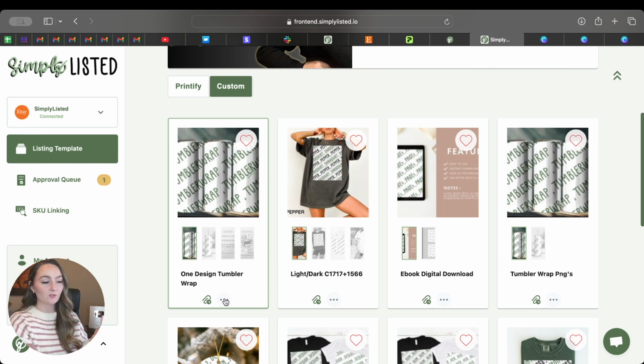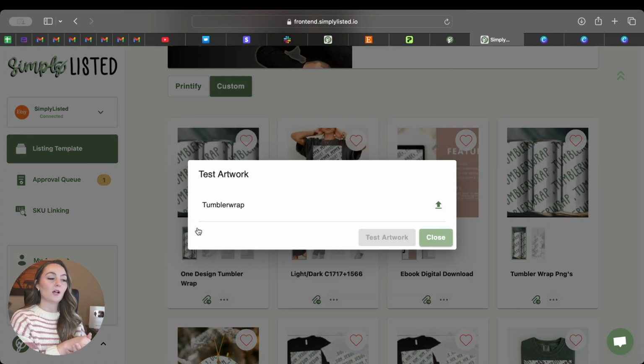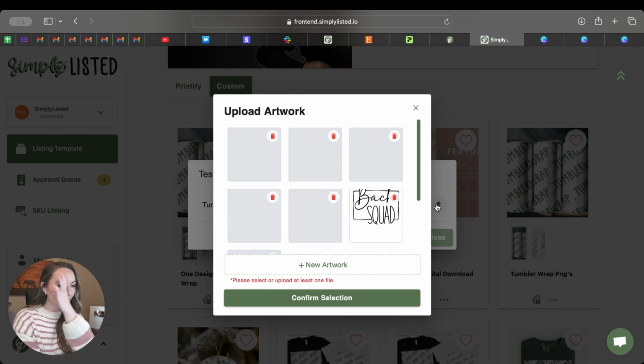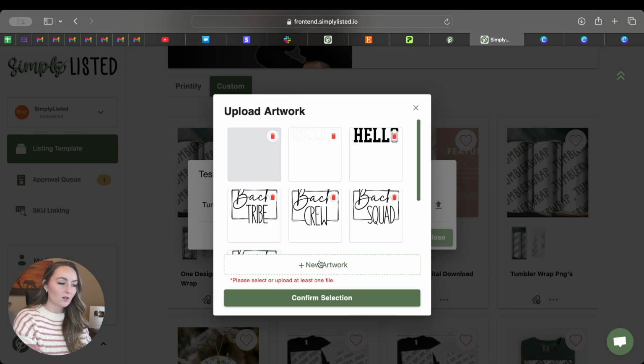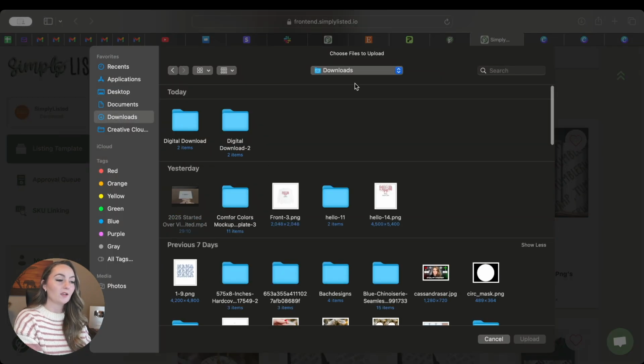To test your template, you just click the 3 dots on the template and click test. And here's where you will actually upload your artwork. So here you can see we just have the one print area that we created. So whatever design I upload is going to get uploaded to both of those pages. So when I click this upload button, I can upload my artwork. So this is other artworks that I've kind of uploaded, but I'll click new artwork and then go find the artwork that you created for those designs.